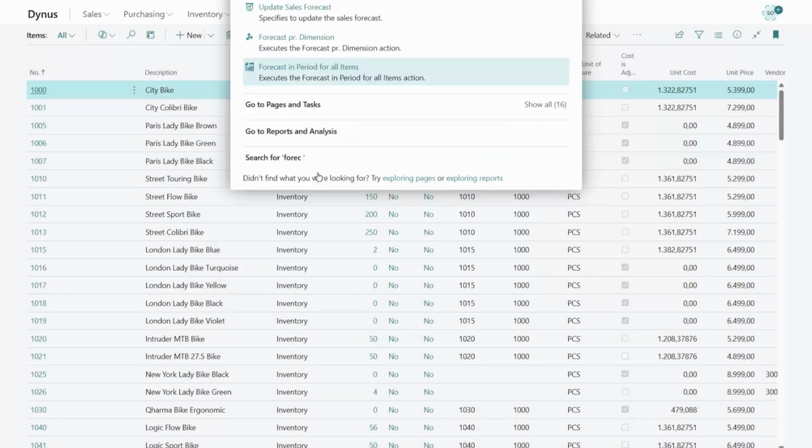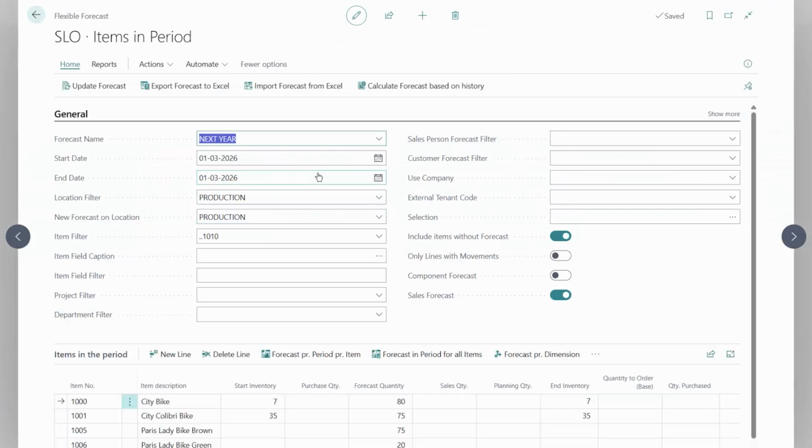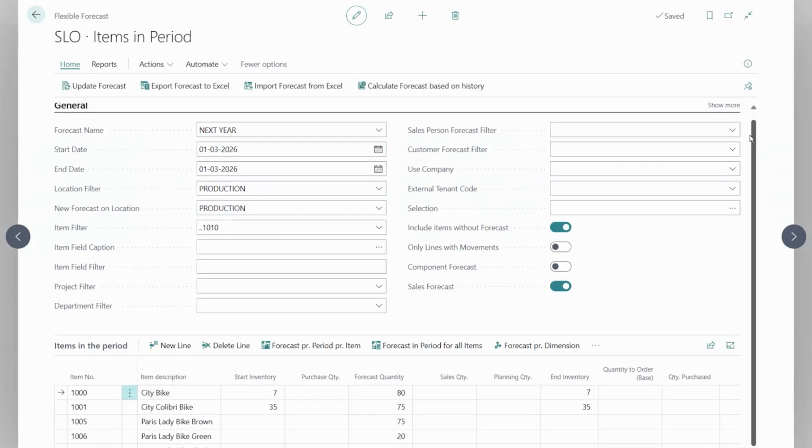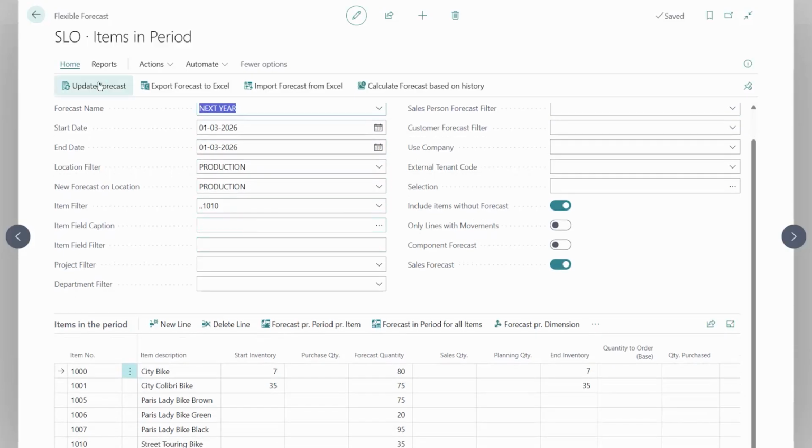or if I look at what we call forecast in period for many items, I could filter. It's basically the same, but instead of many periods for one item, I would like to see only March next year in the forecast next year on my production. And when I update this one, I can see for the items that I have filtered on, in this case, 6 lines of forecast quantity. Among those, my forecast for item 1000 in March, of course. So I have forecast for all items next year on the top level, and I like to break that down.